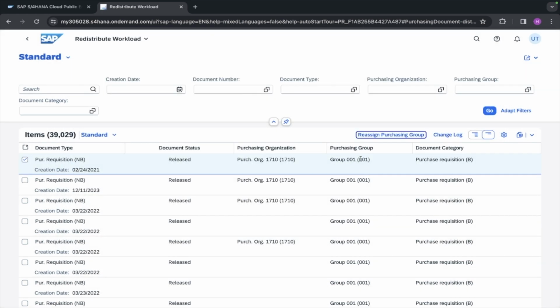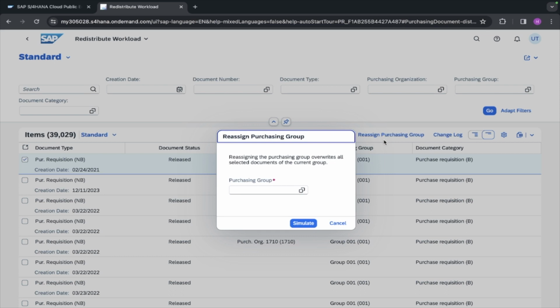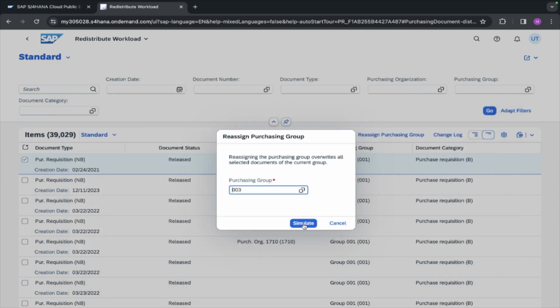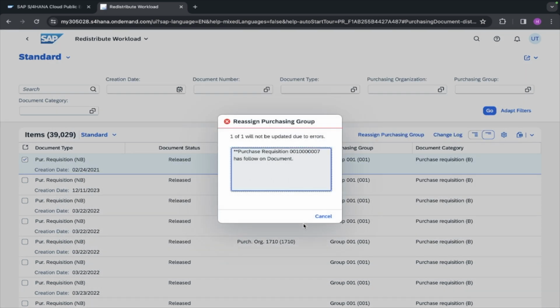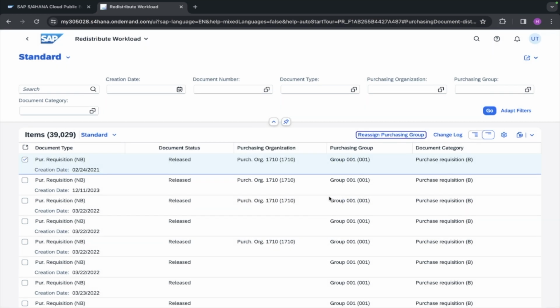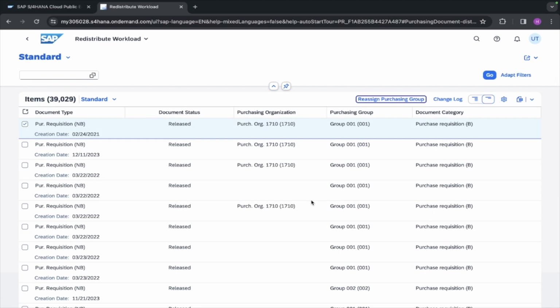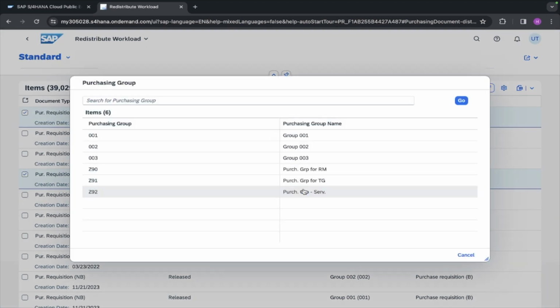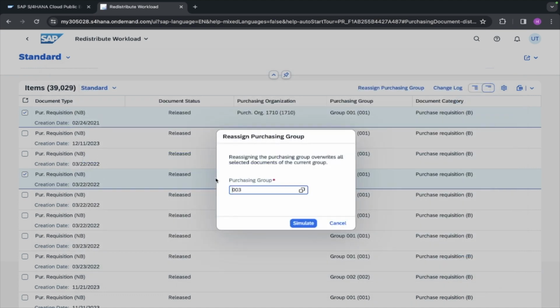Let's check. Here it is 001. Now the person is not available, and I need to allot this work to someone else. So I will select 003 and simulate. This says the person now has a fallen document. No problem, we will select some other document. Let's check if this can work.